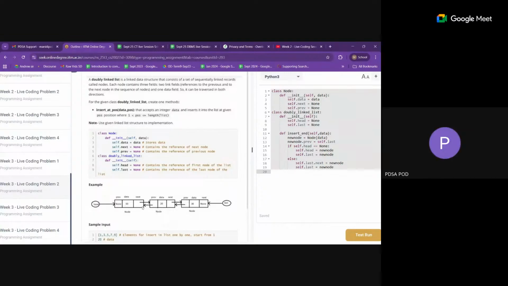So which pointers will be updated? 10 will point to the new node, right? And the previous part of the new node will point to 10. The next part of the new node will point to 20. And the previous part of the 20 node will point to the new node. Is this correct? 4 updates.